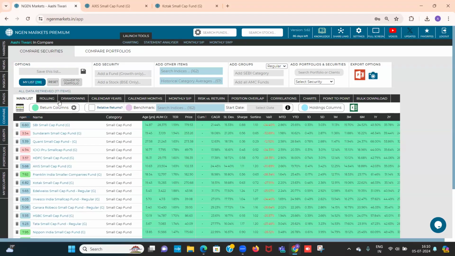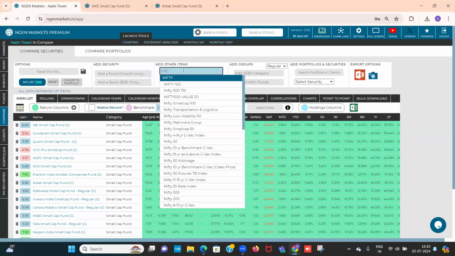The third way of adding a fund or the stock in the main list of Compare tab is by manually searching for the name of the fund or the stock in the Add Security tab that is being provided. Now here, you can not only compare the funds, but you can also compare the fund with the indices or historical category average by searching for it in the Add Other item. Now let us add a relevant indices for the same, that is Nifty Small Cap 250.